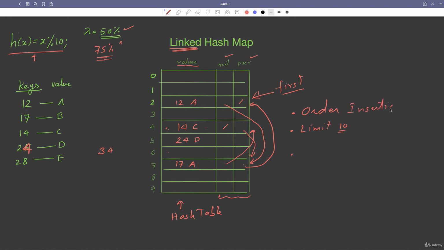Okay. Then there is one more possibility. In the linked hash map, you can maintain the order of the keys in order of their access. If you have accessed keys, those keys are shown first, and the least accessed keys are shown at the last. If you change to access order, and the limit is 10, when you insert the 11th key, the least recently used key will be deleted.